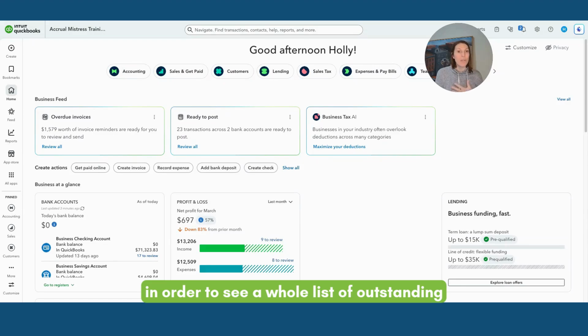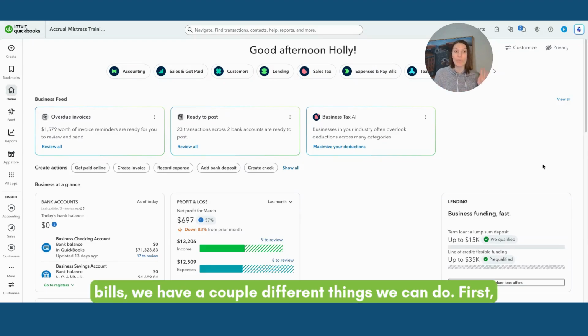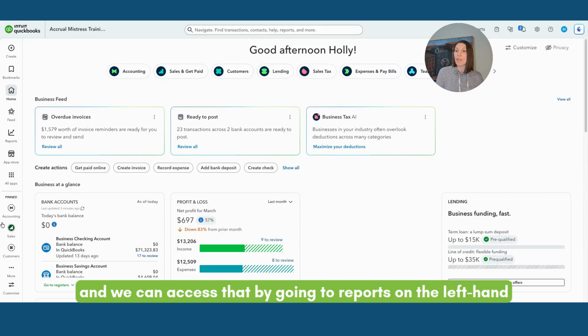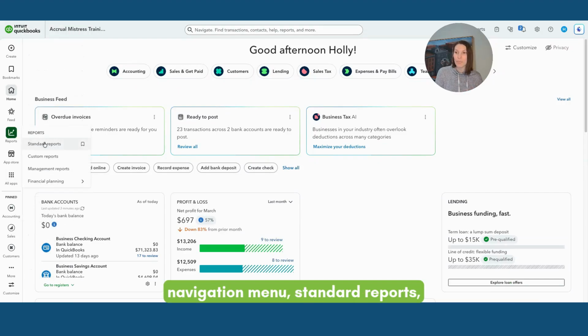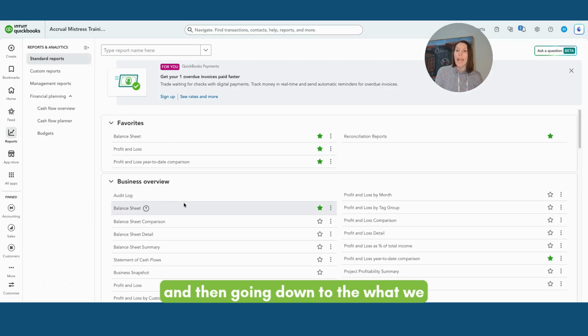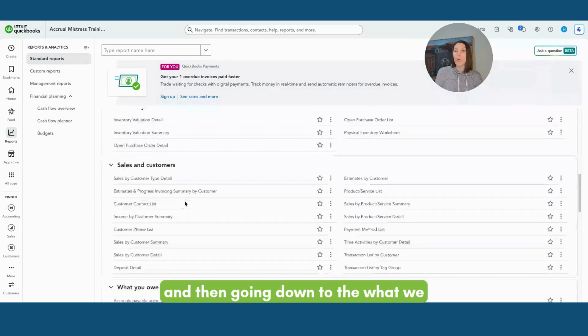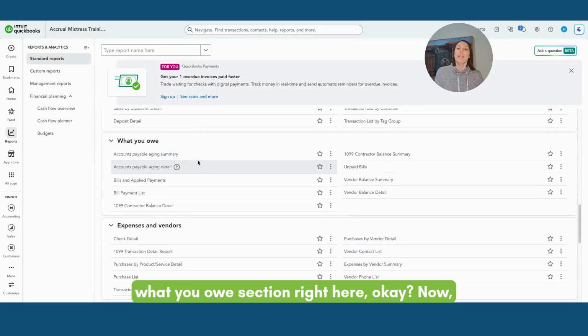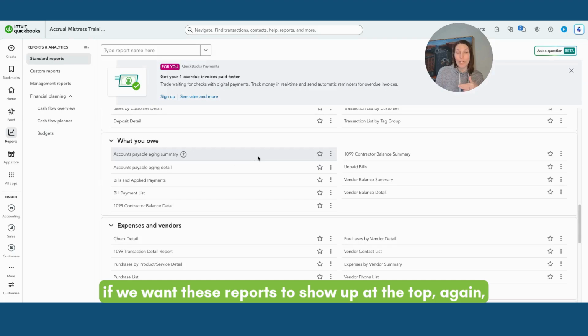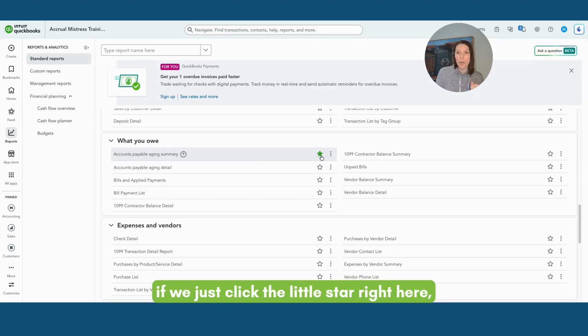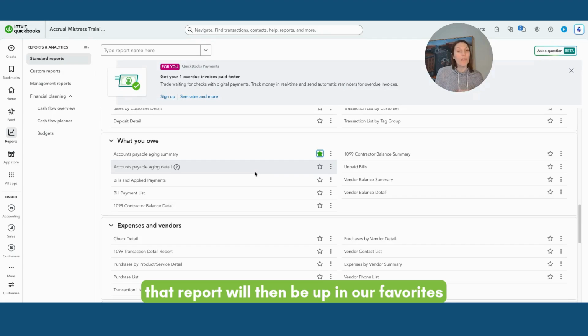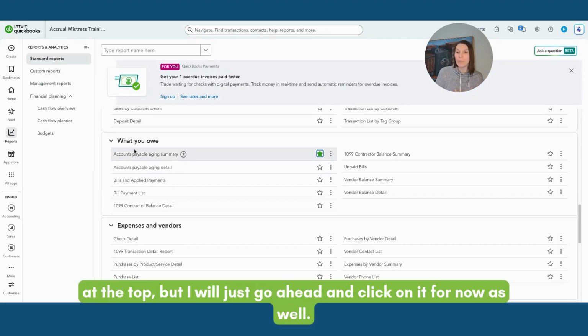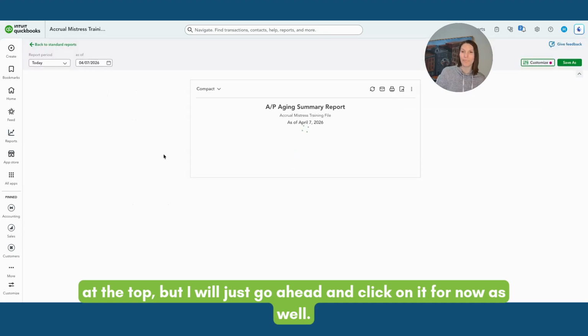Now, in order to see a whole list of outstanding bills, we have a couple different things we can do. First, we can go to our accounts payable aging summary or detail, and we can access that by going to reports on the left-hand navigation menu, standard reports, and then going down to the what you owe section right here. Okay. Now, if we want these reports to show up at the top, if we just click the little star right here, that report will then be up in our favorites at the top, but I will just go ahead and click on it for now as well.